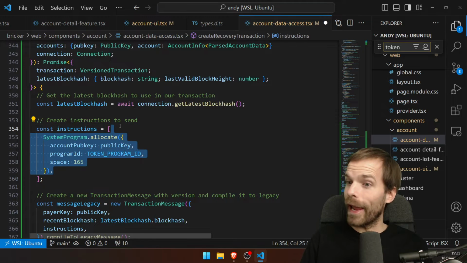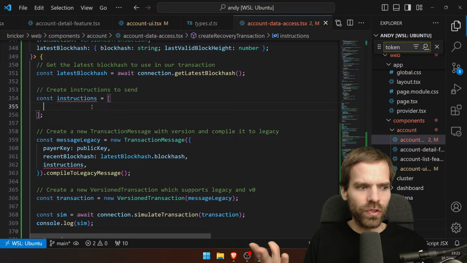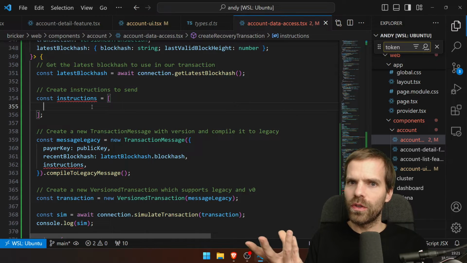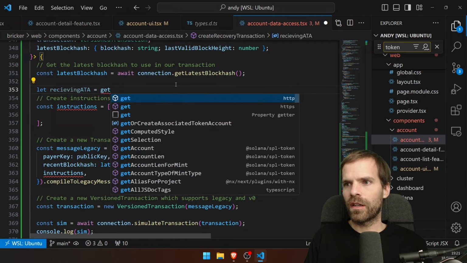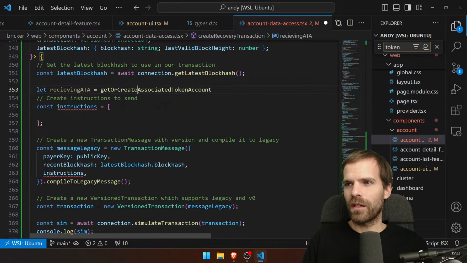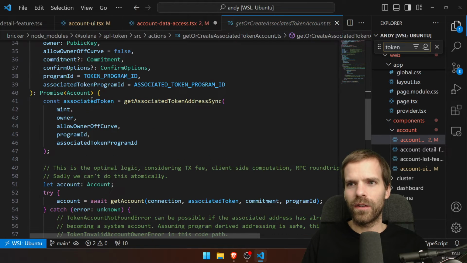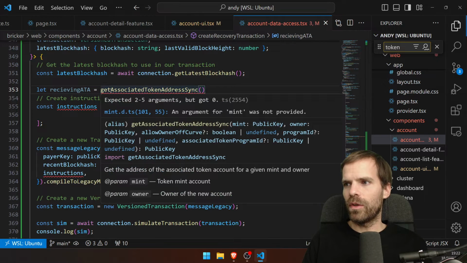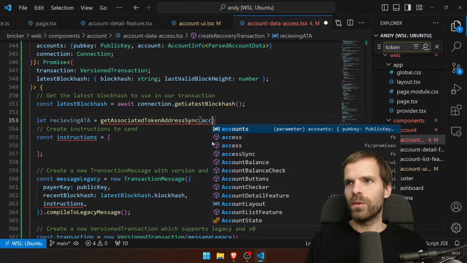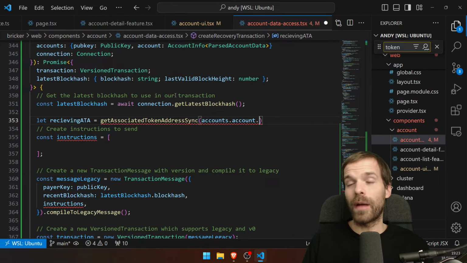So, no allocate, but just transferring tokens to a new token account. So, get the receiving ATA. I don't want to get or create because that I need to sign and everything, but here, that's what I need: get associated token address. Mint, owner. Does the account have that? Yes, in there, but I would need to parse it. I mean, I would know how to do it.